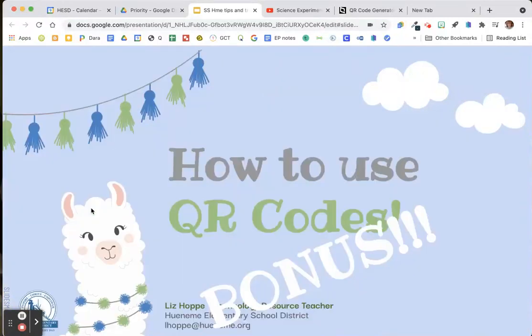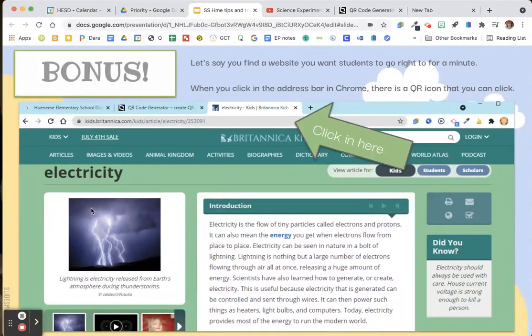But I have a bonus for you. Now, this is a Chrome feature. Let's say you're in the middle of class and students are asking about electricity, and you do a Google search and you preview a quick article from Britannica Kids maybe that's going to be a perfect solution to answer their questions, and you want them to have it as the resource.